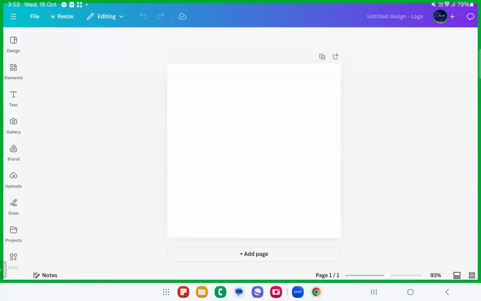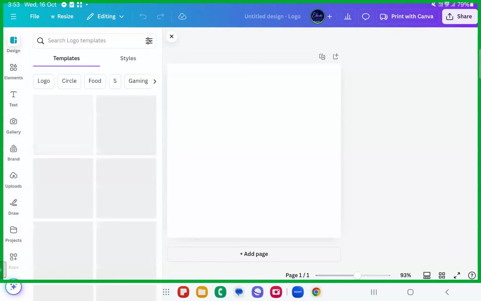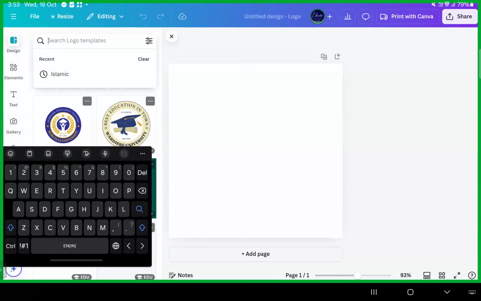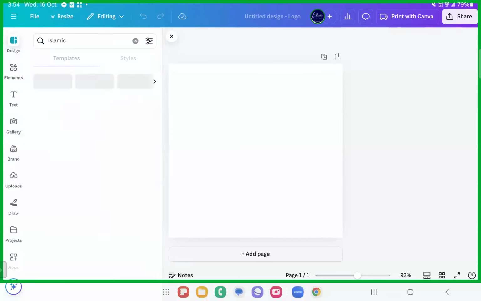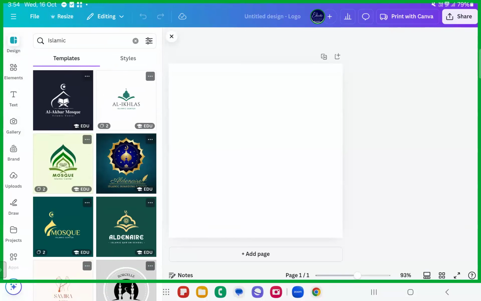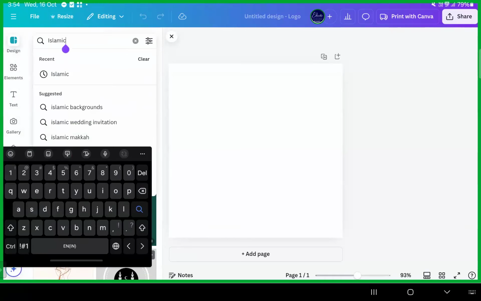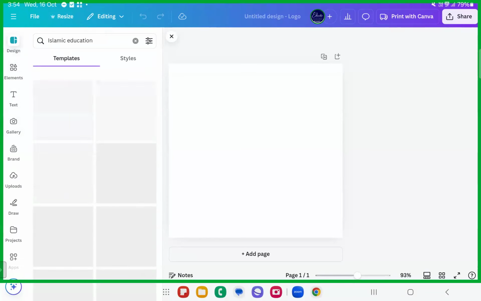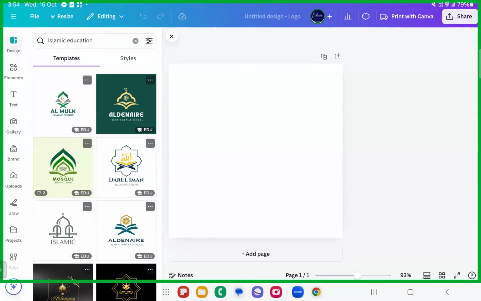Okay, one template we created with the logo, and next we are going to go ahead with multiple templates. So very first thing, you can just write Islamic. Islamic logos. Now we wanted Islamic educational, right? We'll just write education. I'll show you how you're going to customize multiple templates into a single one.